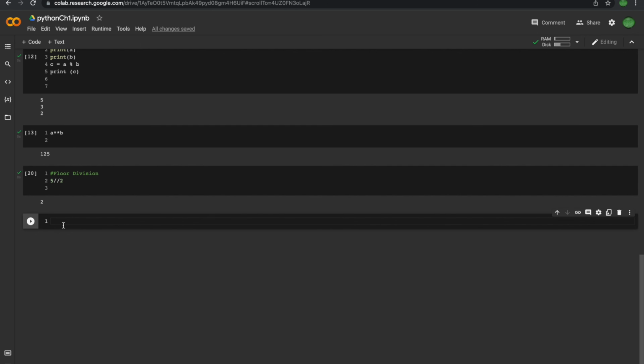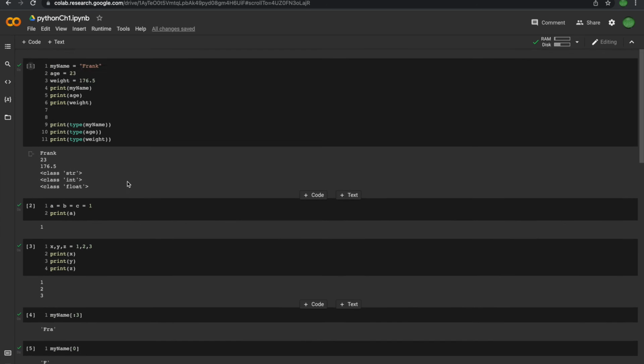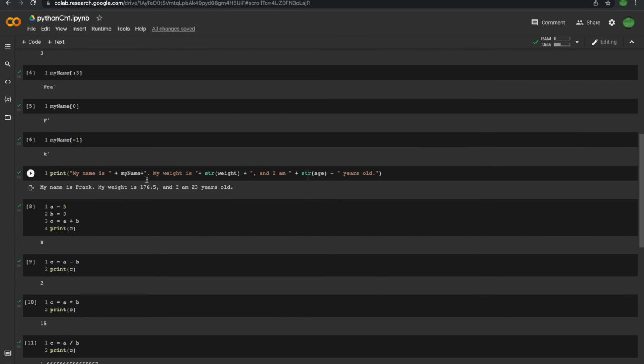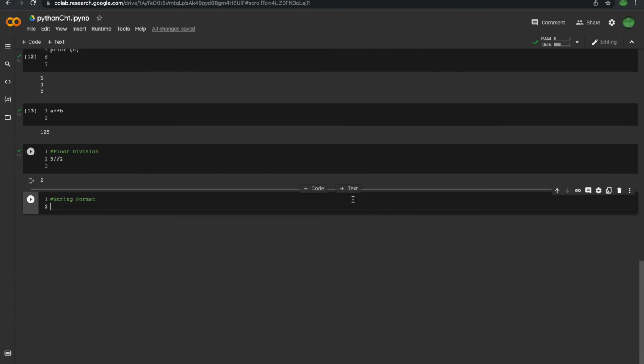Also the string format. Strings have this built-in function which allows you to do the following. For example, we were saying like this, right? My name is plus the variable. My weight is plus that variable. And I am this variable age years old. Okay, so there's another way to do this, and some people would say it's even better.